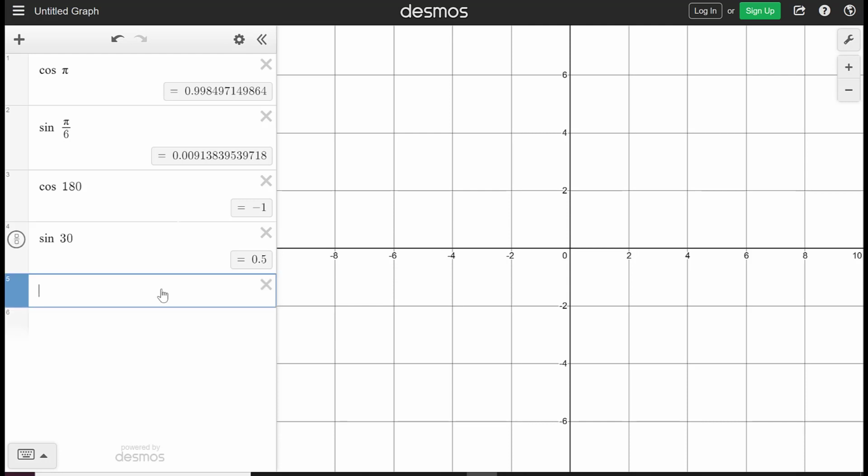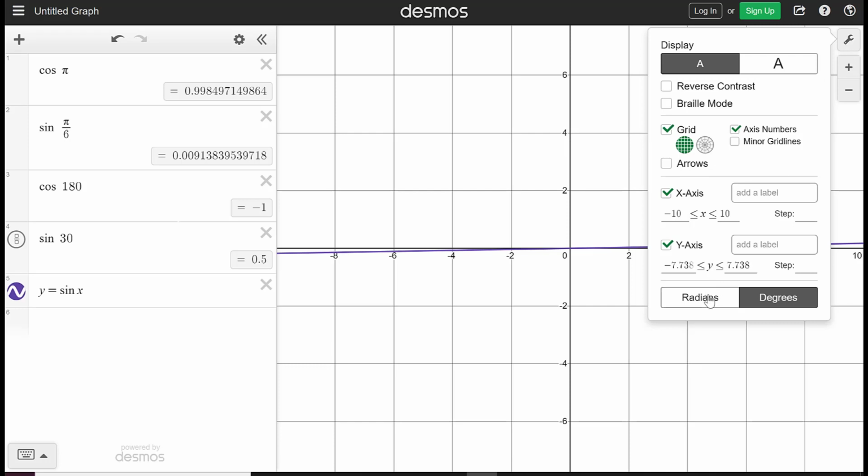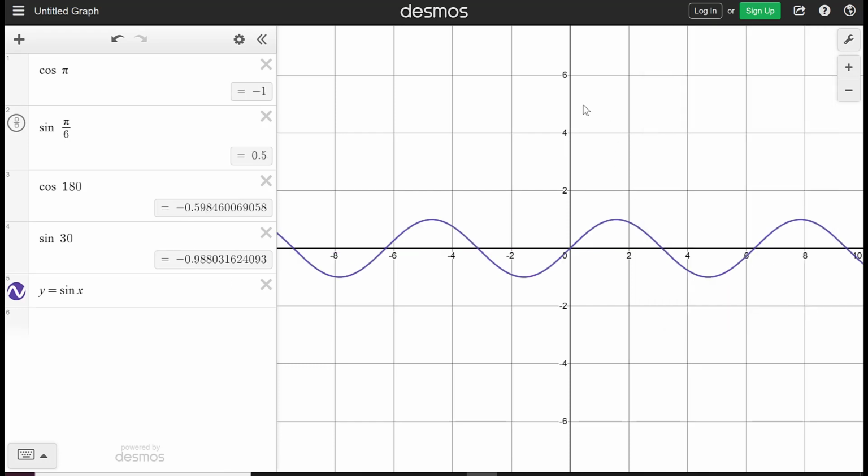Let's also quickly do a graph just so we can show how to do it. Say I want to type y equals sine of x. And it doesn't really look like much right now because remember we changed to degrees. Let's go back to radians. There's those curves we expected it to be.